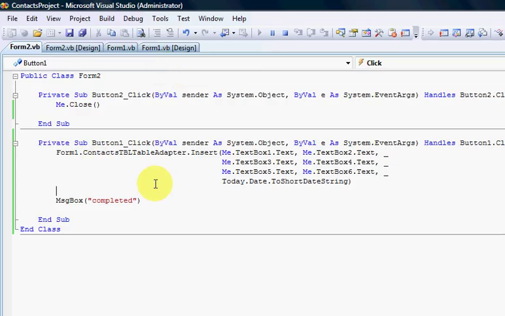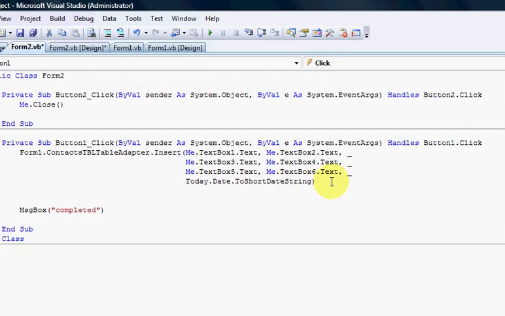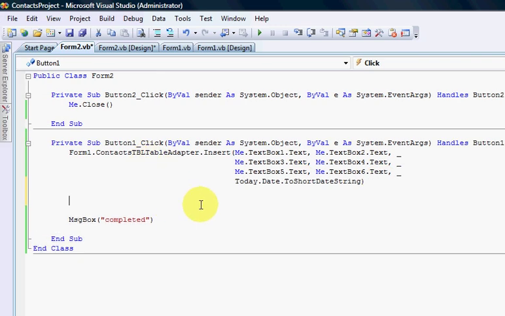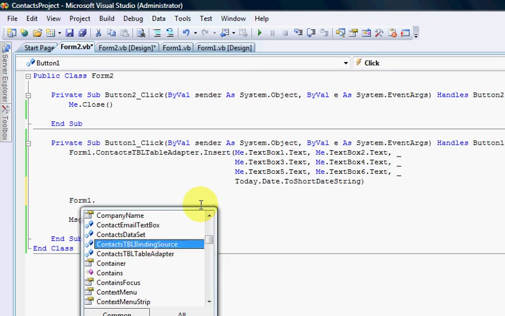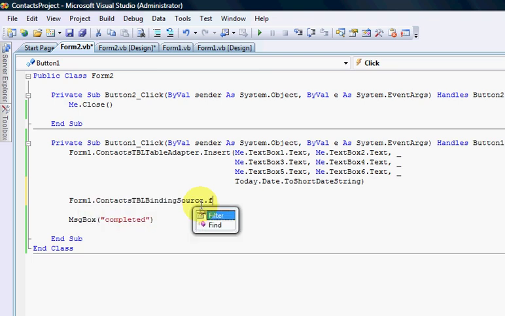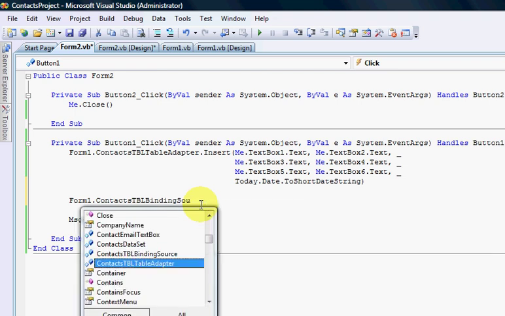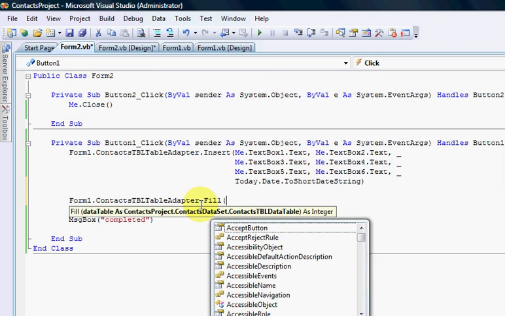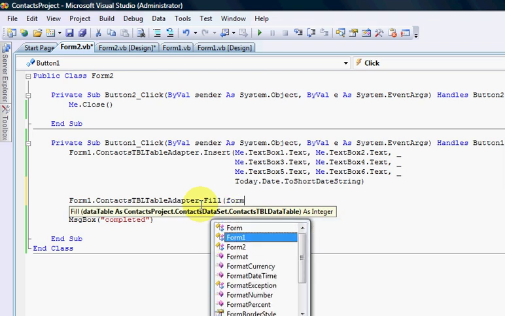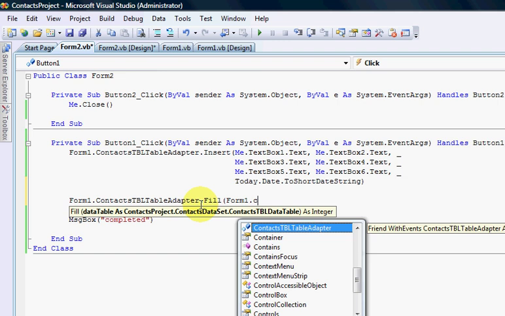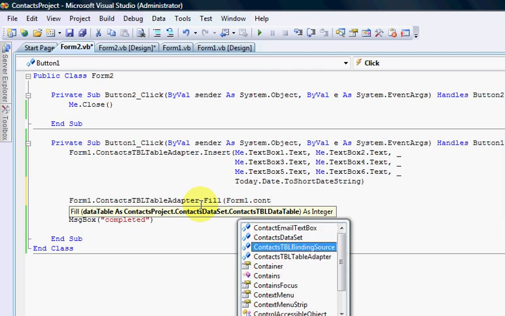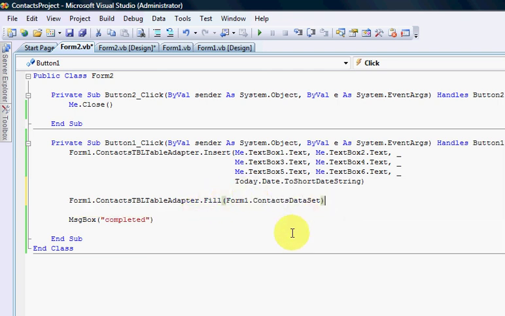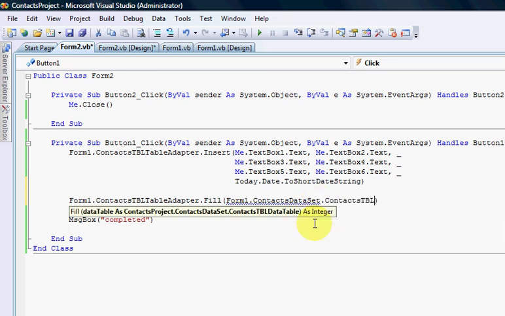So from here, all I'm going to do is update, which is form 1, the binding source dot fill, table adapter dot fill, and it'll be form 1 dot context data set, like that. Sorry, and the data set has our context table, obviously.